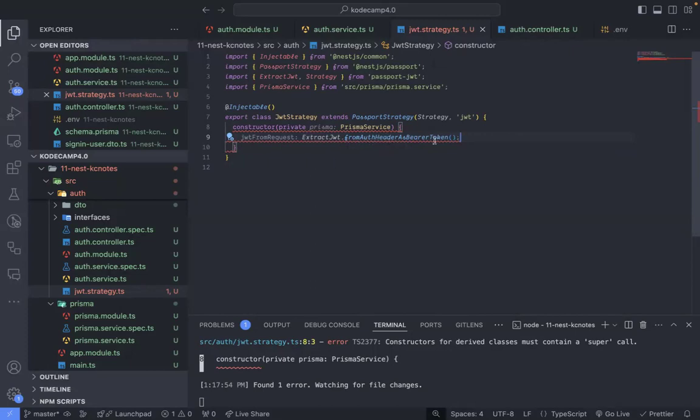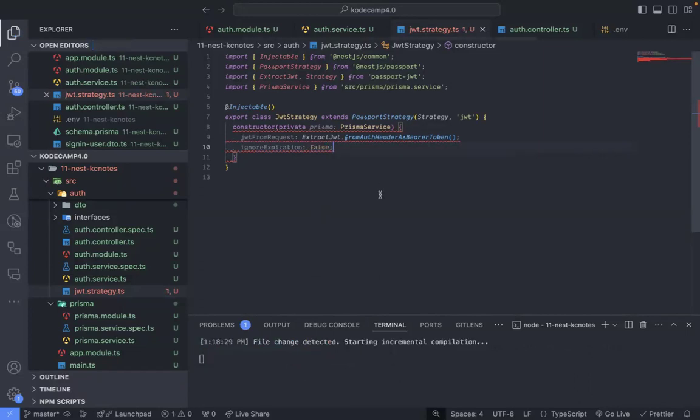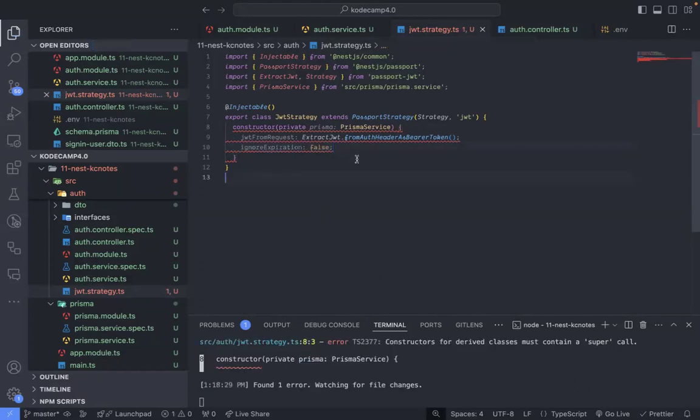So before this, we extract the bearer token from the header. It will basically do all the checks for us before extracting it. We have another one, ignore expiration, and we set it to false. So if the token is expired, basically the user is unauthorized. We shouldn't ignore that.